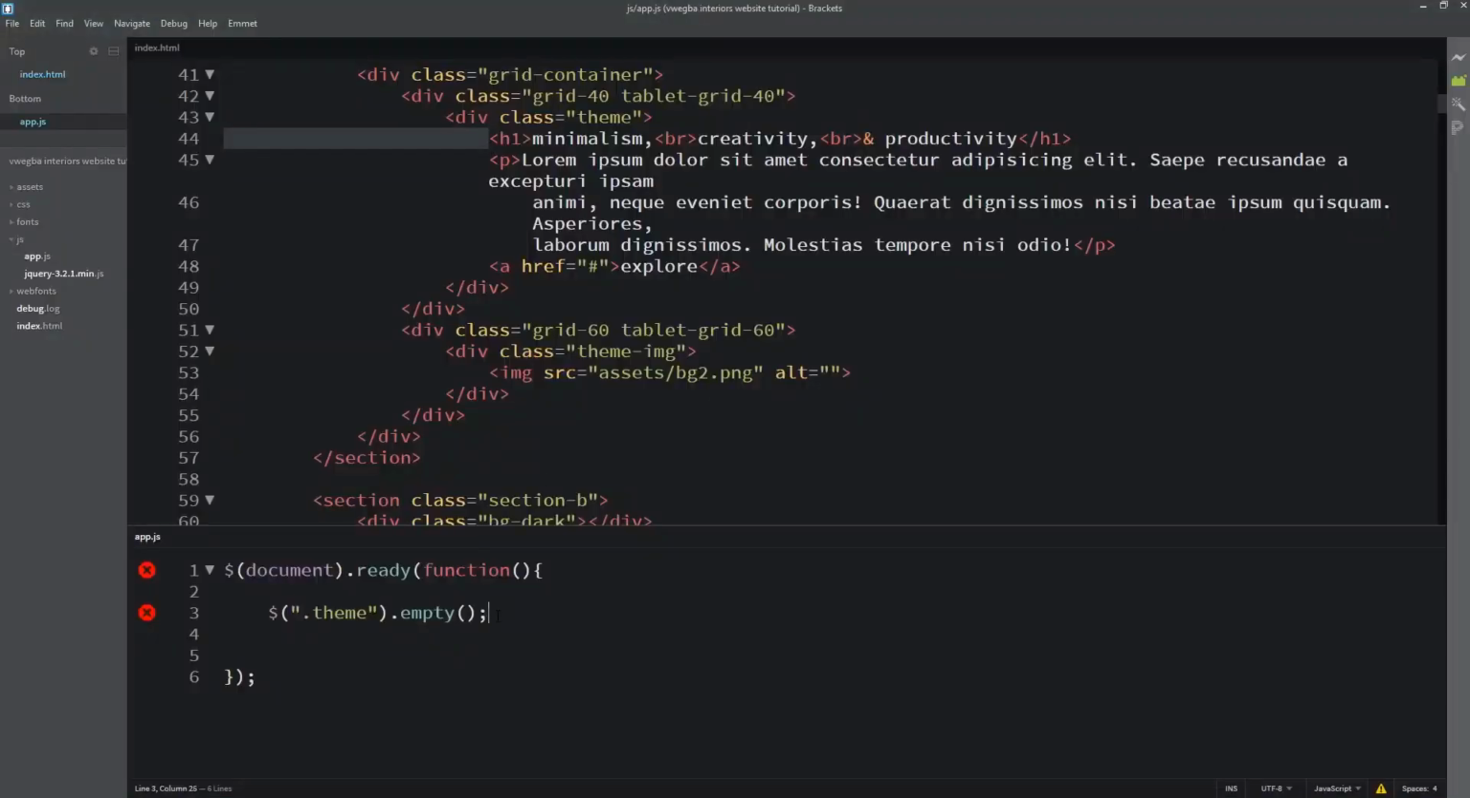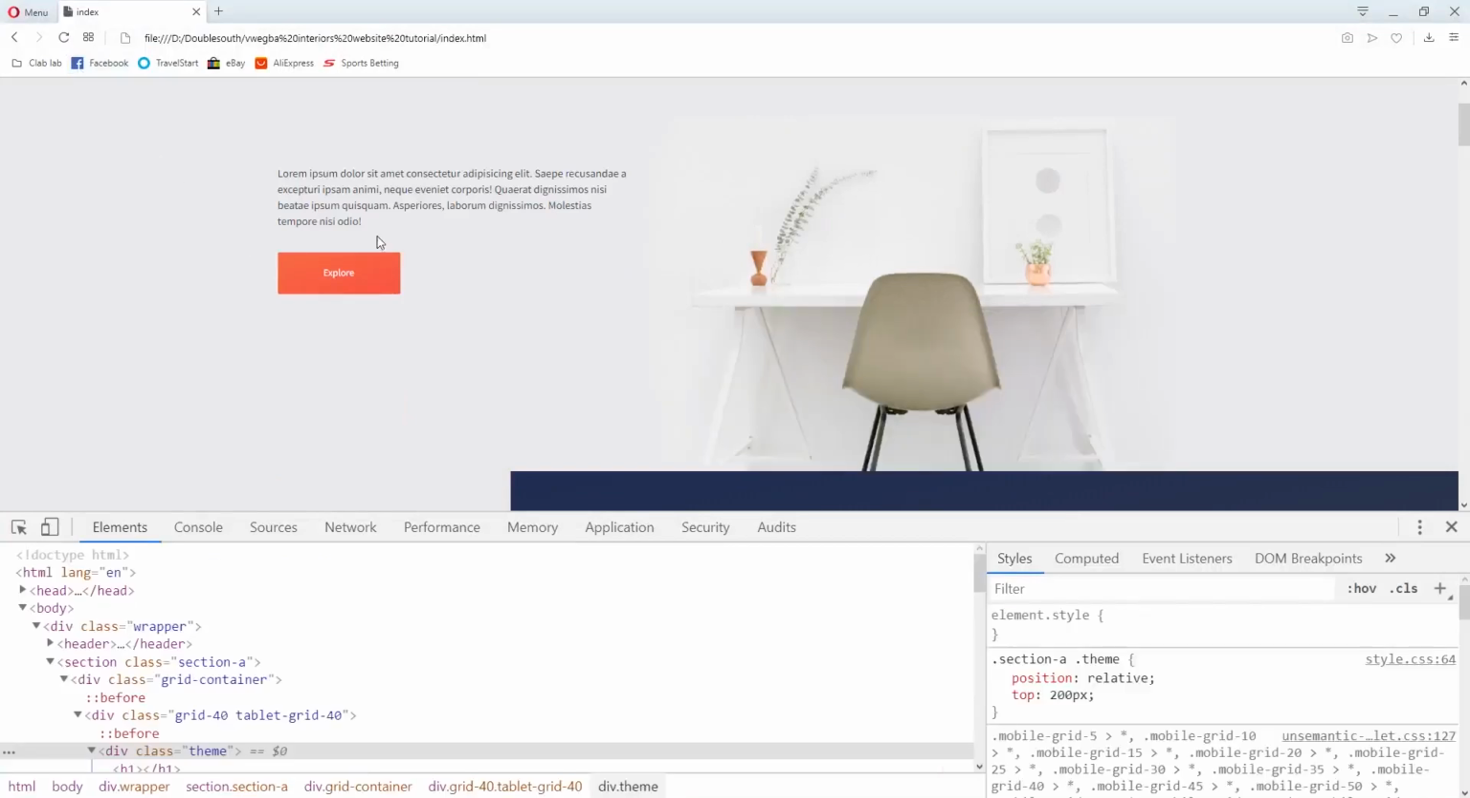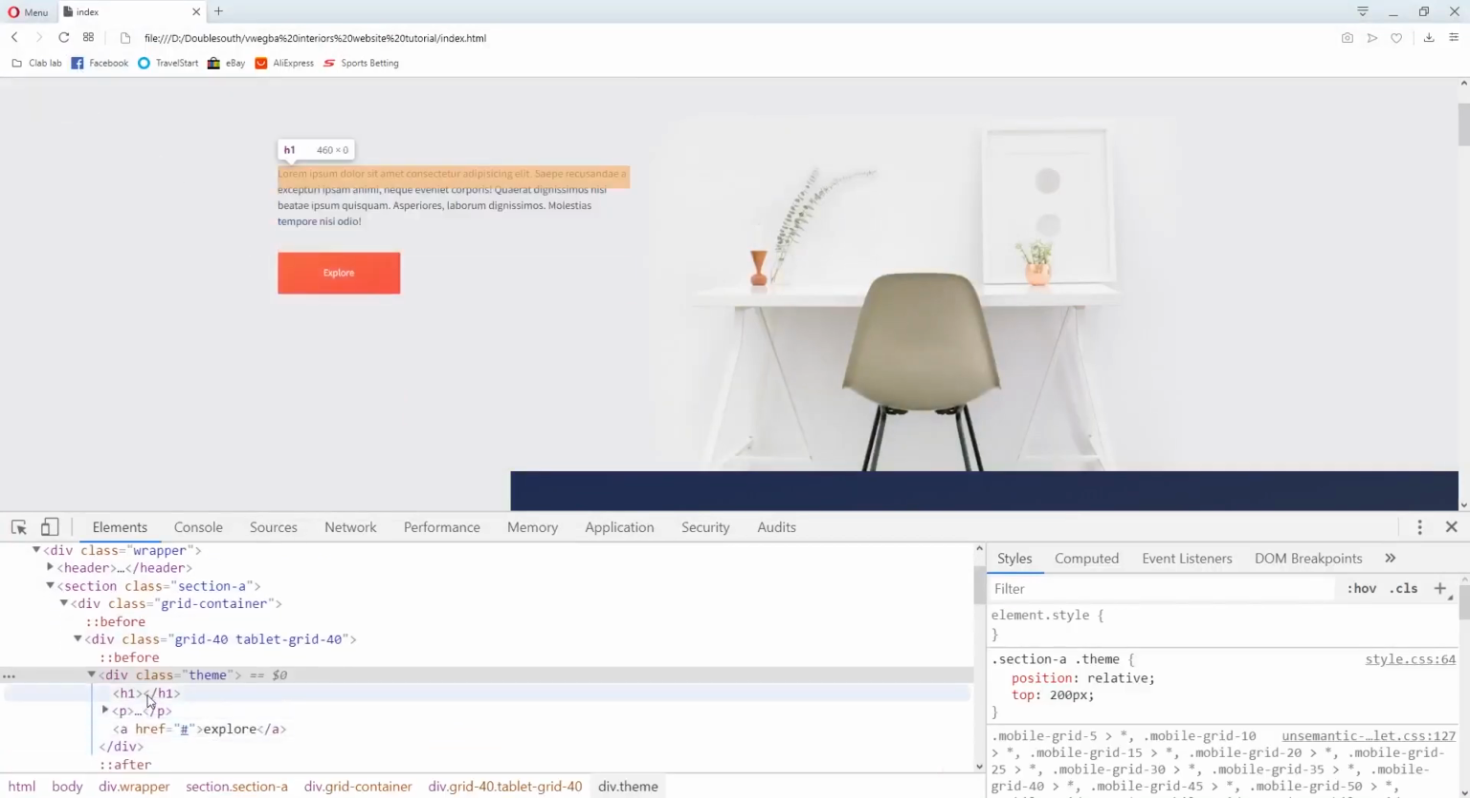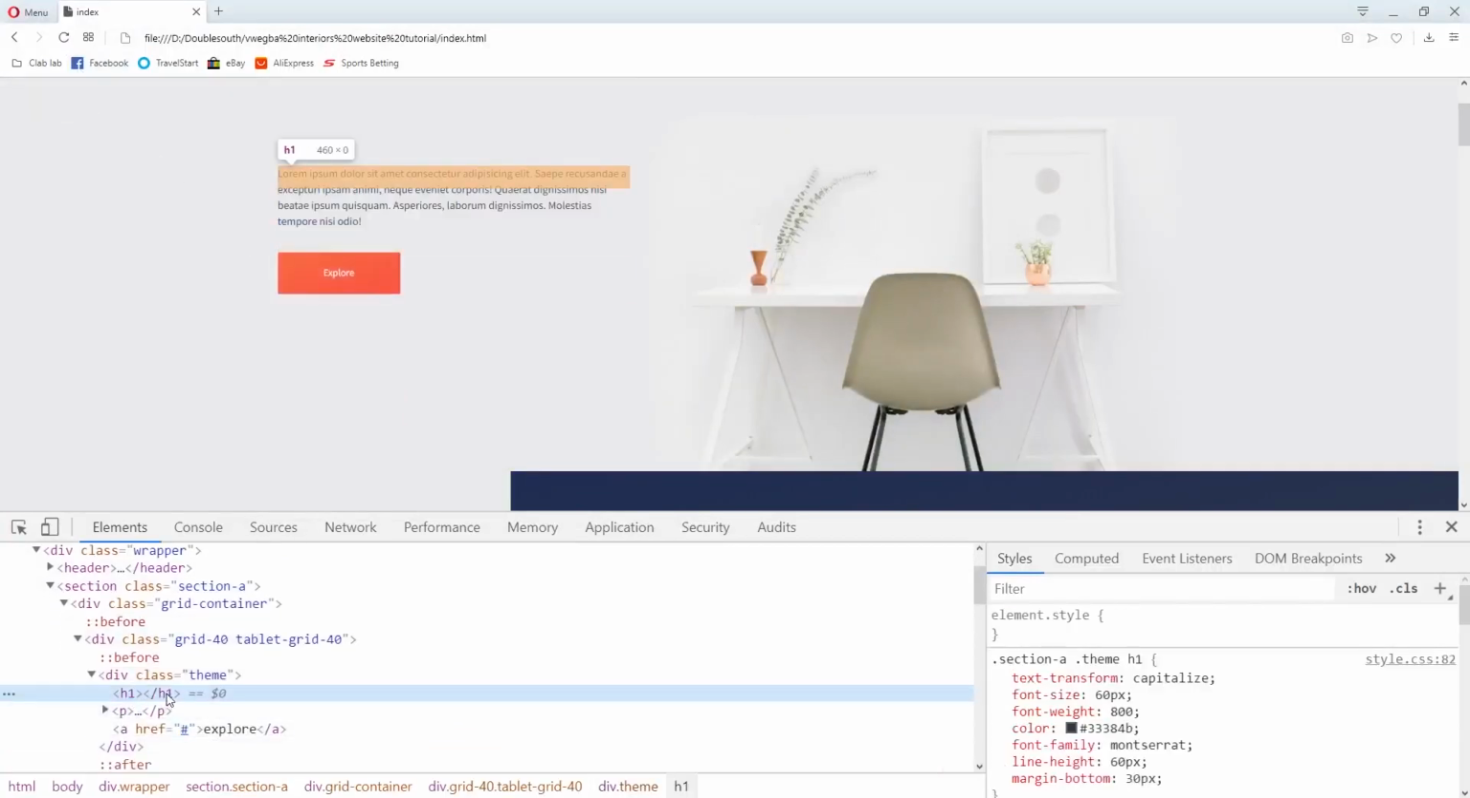So this is our empty method. To make it much easier to see, I might do it on the H1. It will clear everything, all of it, wiping everything out. If I refresh now, the H1 is not there inside. So that is what the empty method does.